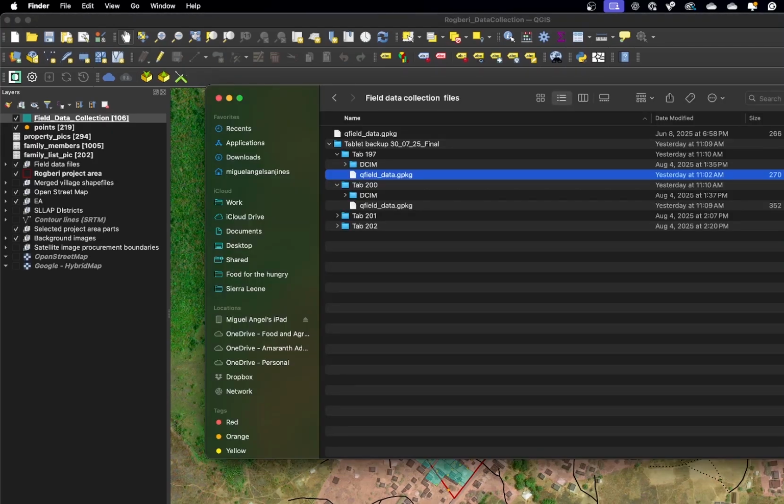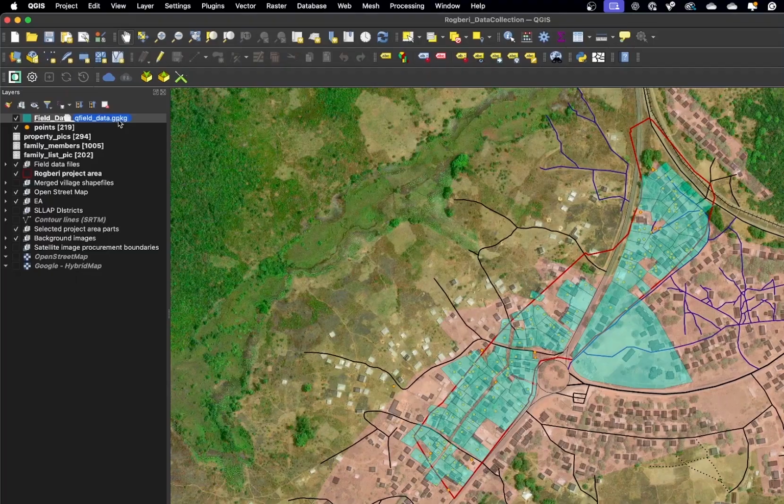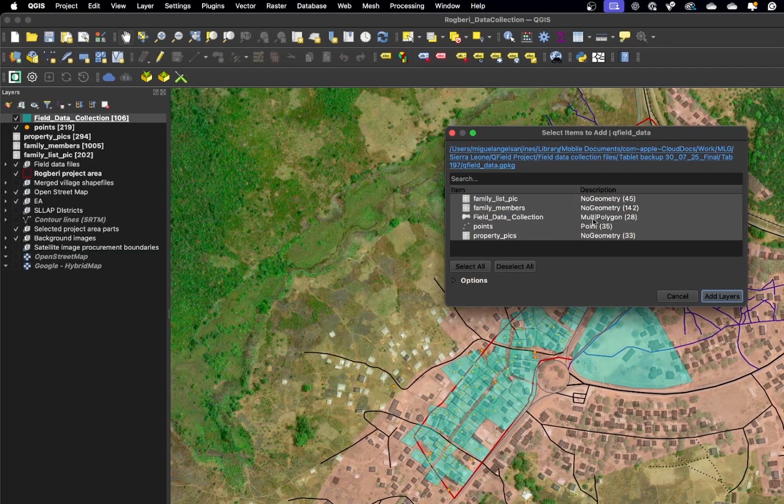In your case, when you have this, what I was doing is double click, but if it's not working, just drag and drop here on top. That's all, and you will have this. It's exactly the same. Okay.